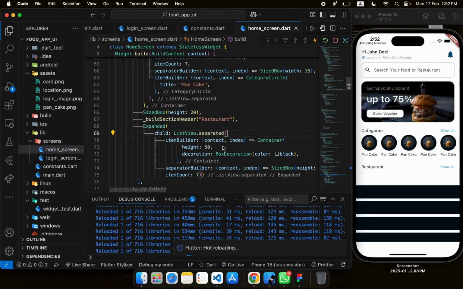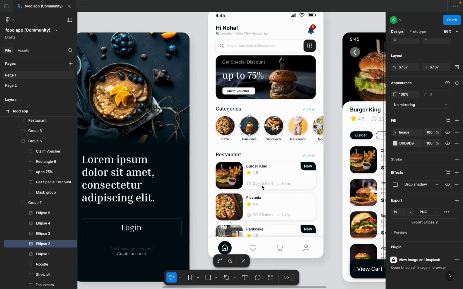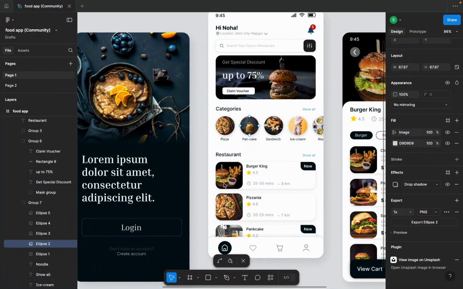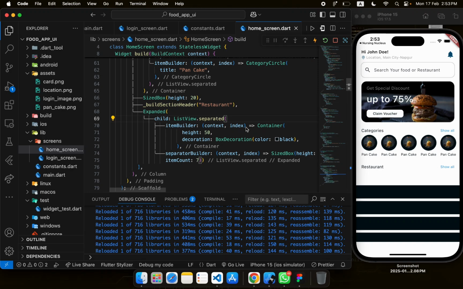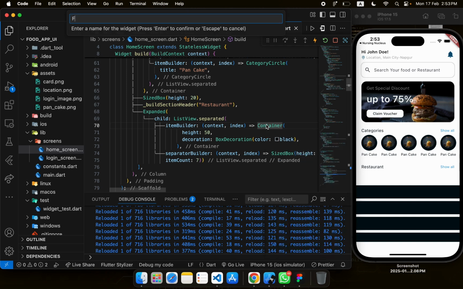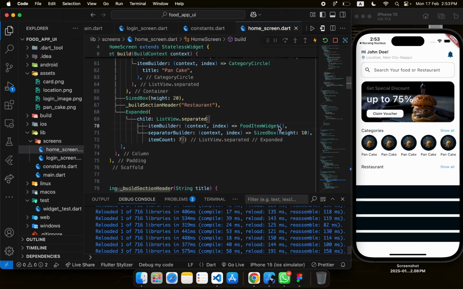So we need to do some adjustments now. What we will build here is that this widget that we can see here, that is the real item that we are going to be selling on this food app UI. So to build that, I will just play around with this container. So let's extract this widget as well, and it will be food item widget, and now we can play around with it.